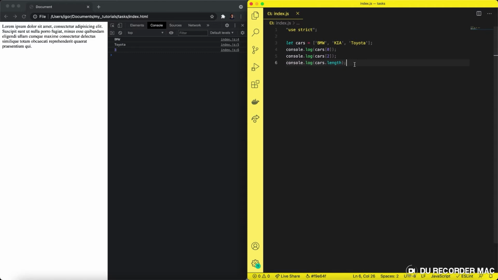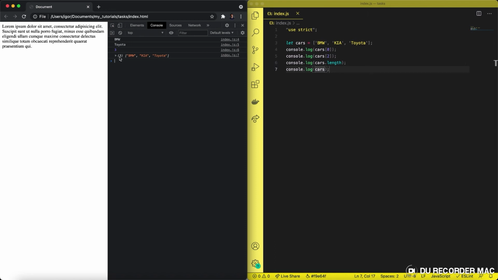We can also output an entire array if we pass it to console log. So let's see, log cars, and refresh. In browser console, we will see all elements in this array, and we can expand this to see more details. There you go.